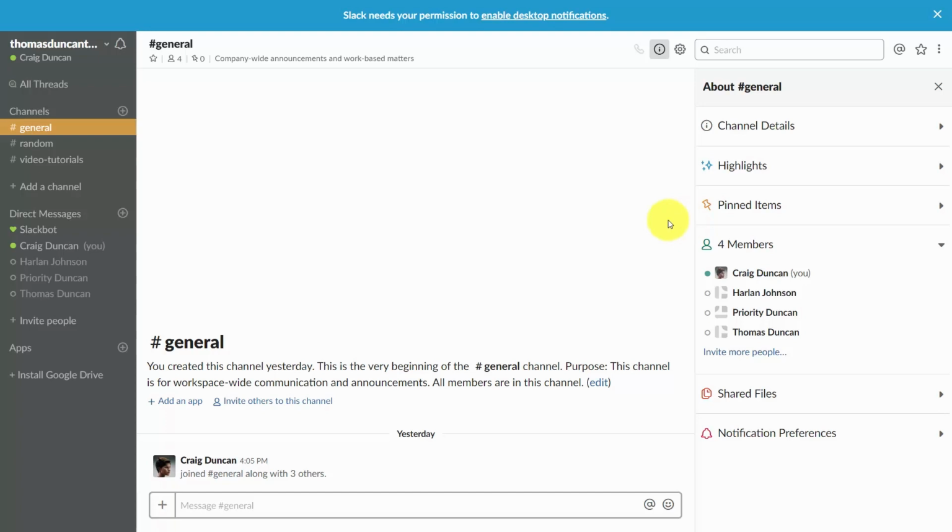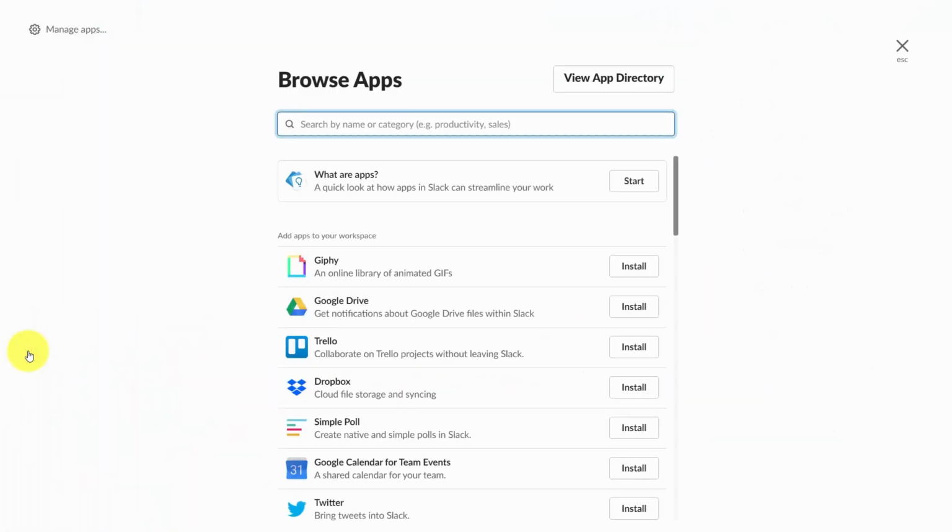Now, one of the main benefits of Slack is the integration with other third-party cloud-based applications. There are two ways to integrate with Slack. One is with the internal pre-built integrations already within Slack, as well as those that connect through Zapier. In this video, we are going to look at those applications that are pre-built into Slack. You can access them by clicking this link that says Apps. You'll then see this area where you can browse apps or view the app directory. We're going to click on View App Directory.